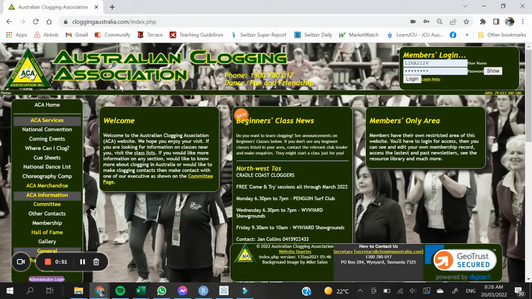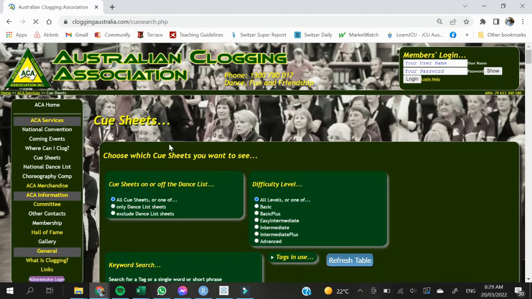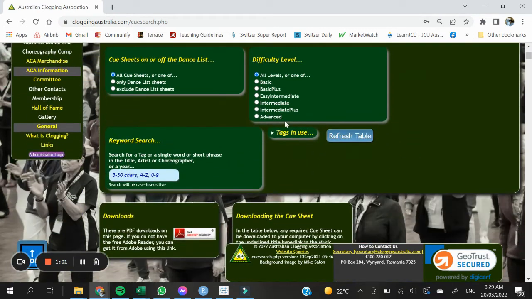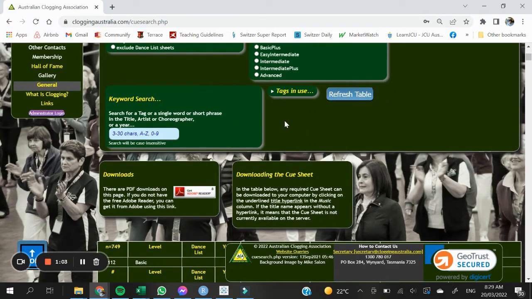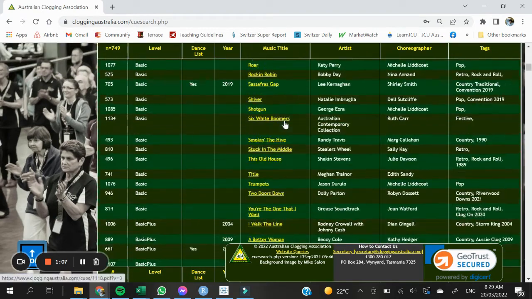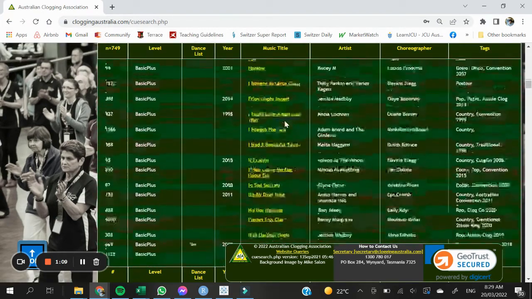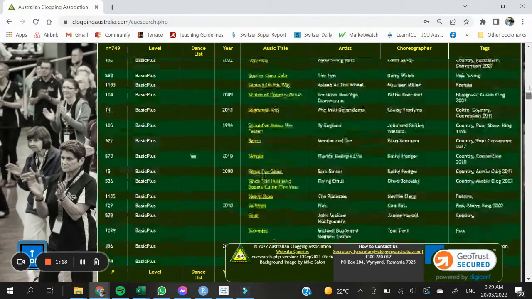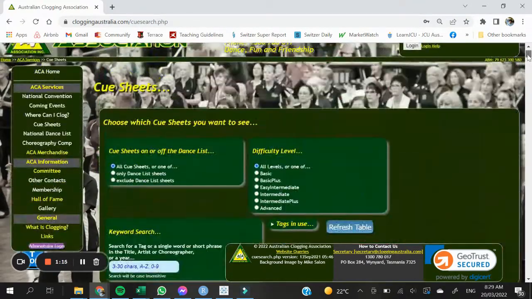Okay, so let's go look at where the cue sheets are. It's on the left side of the menu. You click into cue sheets. So perhaps you have done a routine in class and there was a step in it that you liked, but you couldn't remember what it was or how it was exactly done. And just come down here. You could scroll to look for the routine that you wanted. It has from basic to advanced, or you could search for the routine.